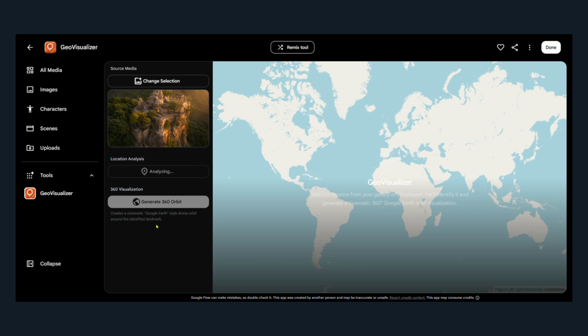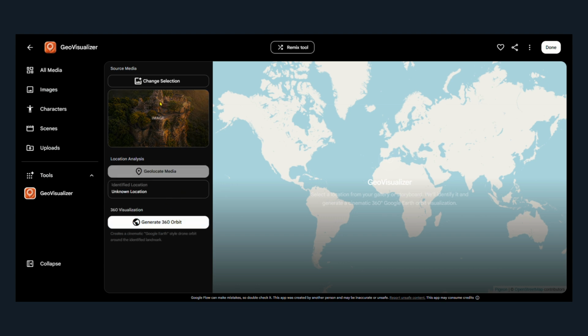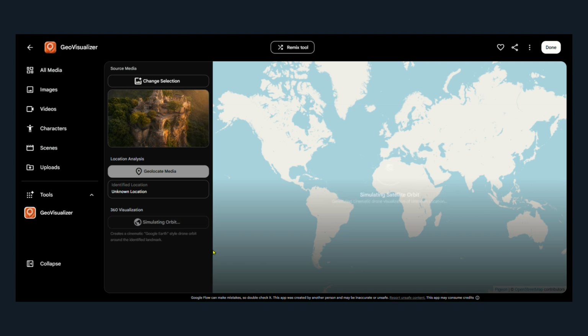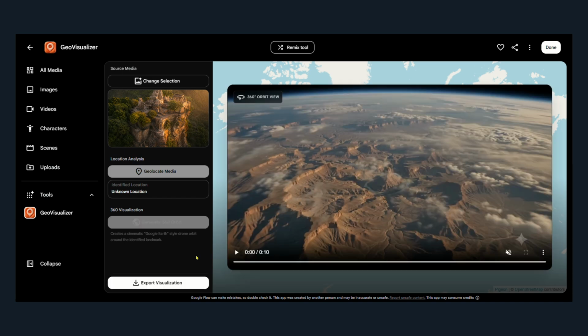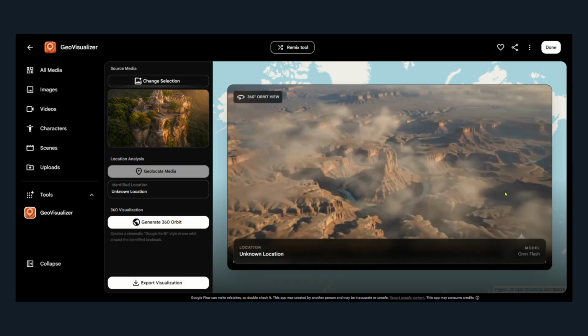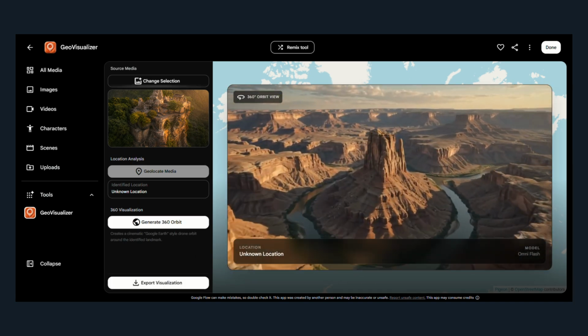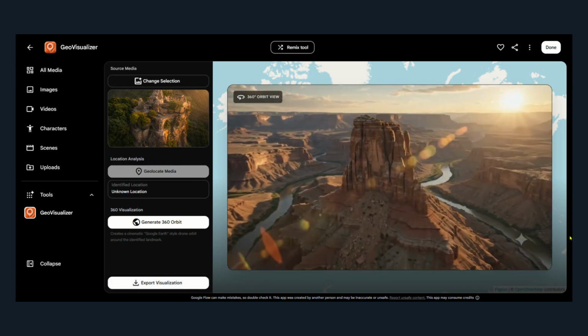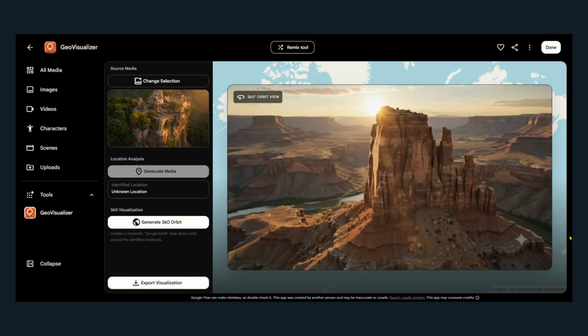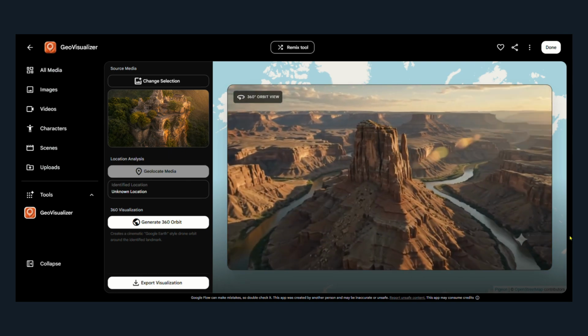I uploaded an AI photo here to test it out, and while it will not pull real map metadata, let us generate that 360 orbit anyway and see how it turns out. Wow, look at that! That is an amazing video. It built a smooth, professional drone camera path around the location completely automatically.